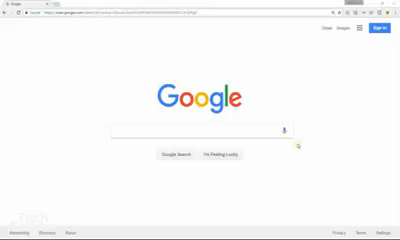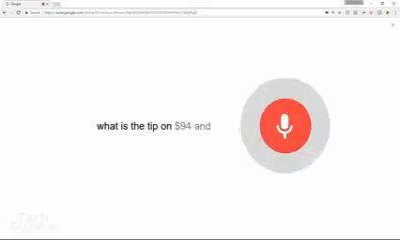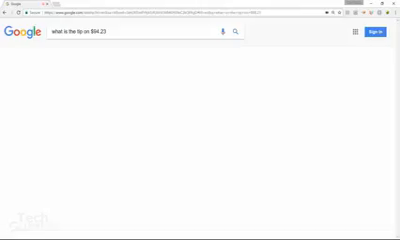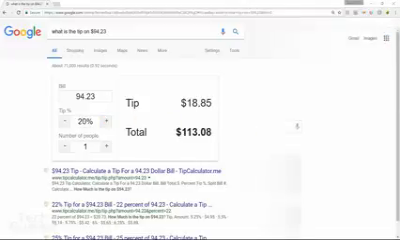You can either type in or say, what is the tip on $94.23? A 15% tip would be $14.14. And you can just go over here to the tip percentage, and you can add or subtract based on how well your server performed. And that's how you use the tip calculator.